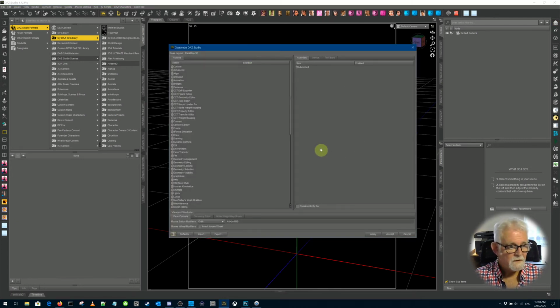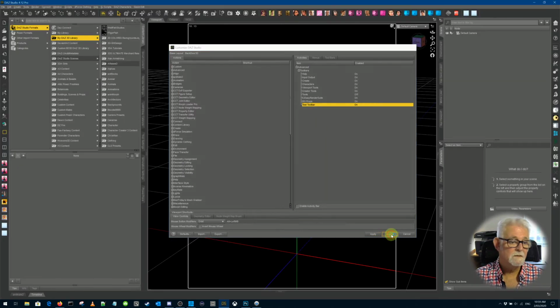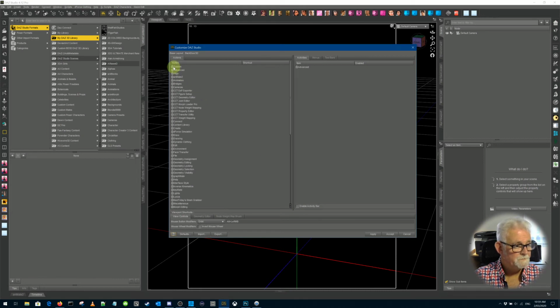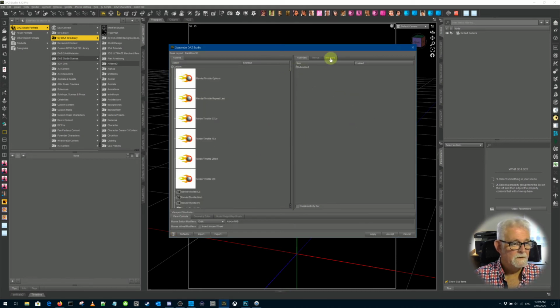So now I have to go into activities, into advanced, and find the toolbars and make sure I right click and enable that toolbar. Otherwise it will not appear. And again, we have to do the old apply, accept, dance. And there's nothing in it, so it's not actually displaying. So let's go and find something to put in it. Go to toolbars, test toolbar.